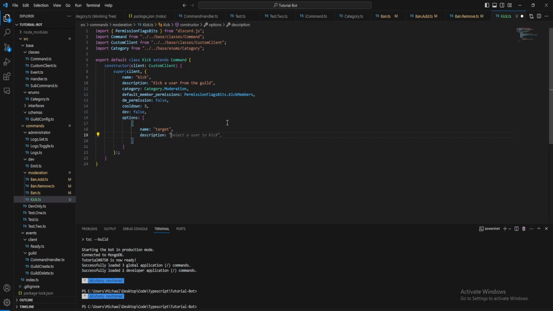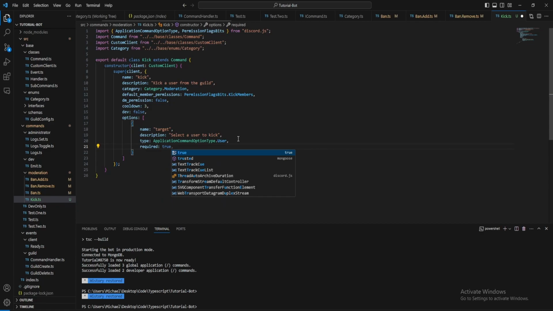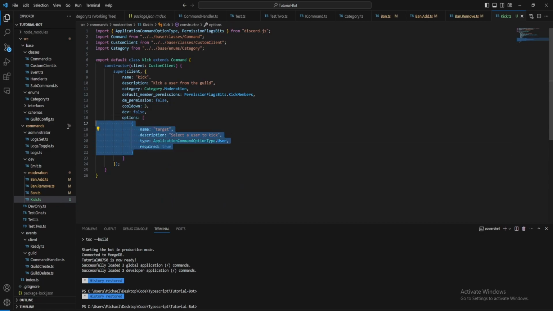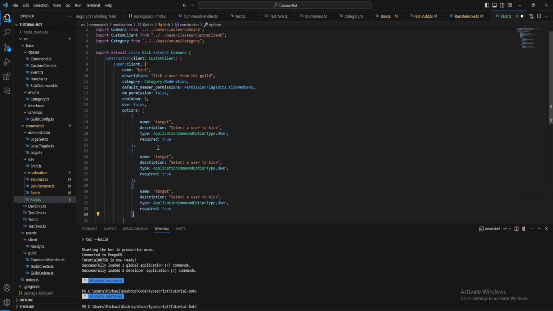For the description, put select a user to kick. And for the type, we want application command option type .user. Then required as true. And for the other options, if I just copy and paste this twice, because we want two more options.